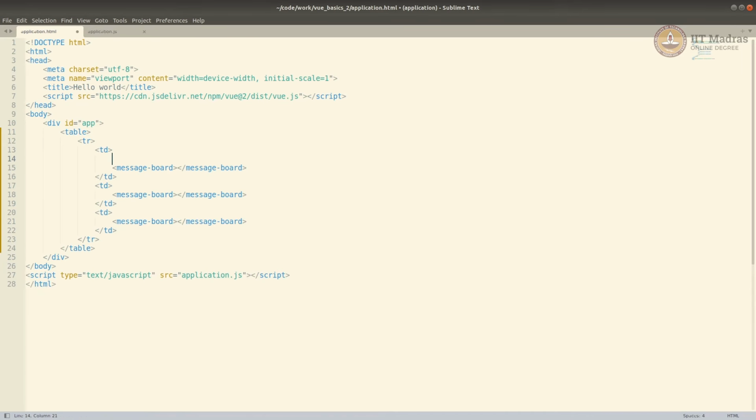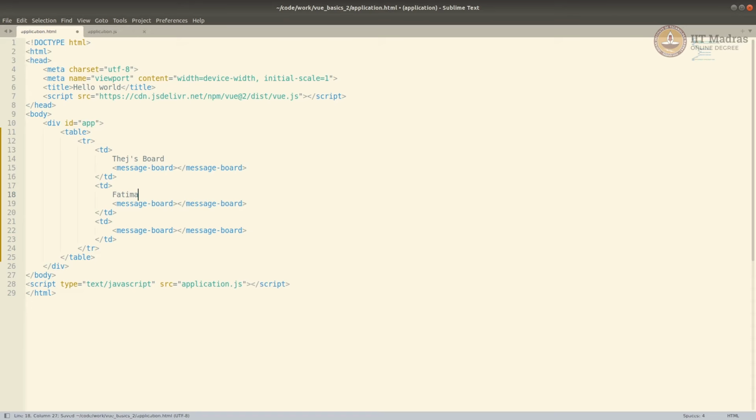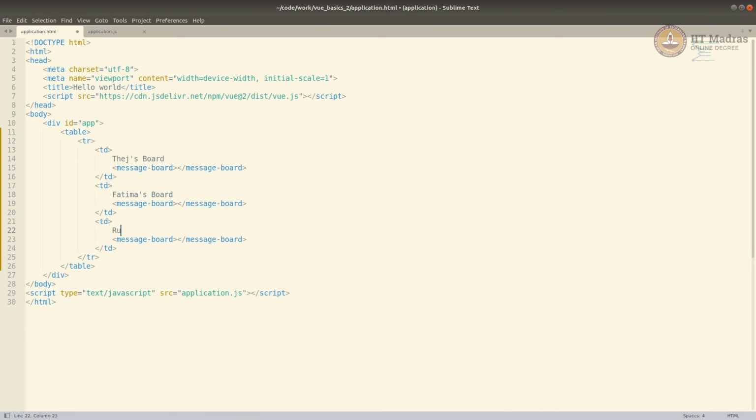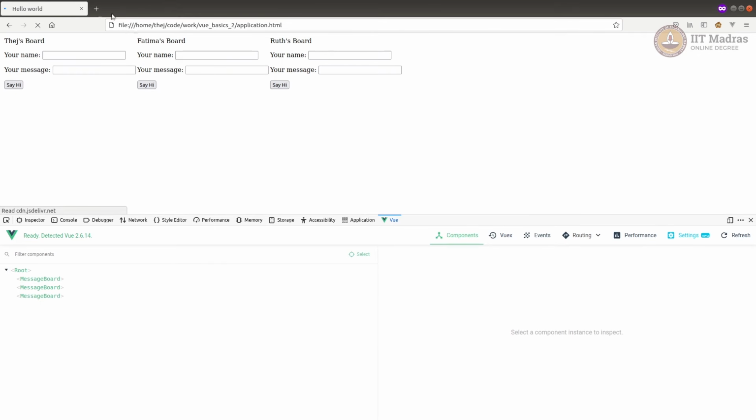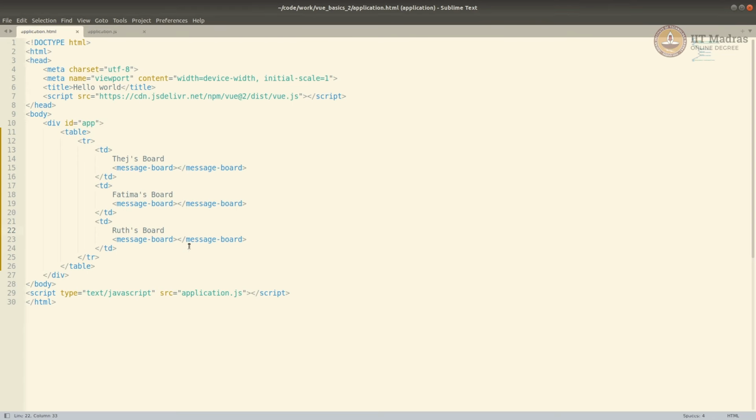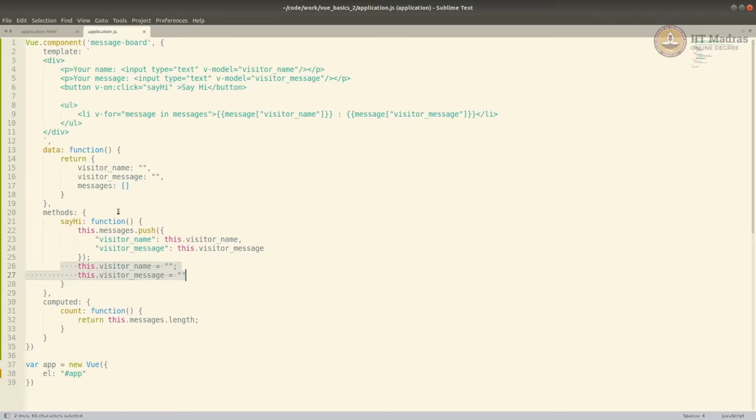Let's say here if I had Tej's board, okay, Fatima's board, Ruth's board, right? So you can see here which board is whose. But I really don't want to do this. I wanted it to be part of our definition itself, part of our board. I wanted to send a message along with this, to actually our component saying this is the board name.